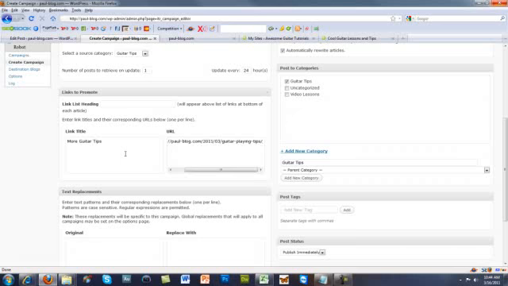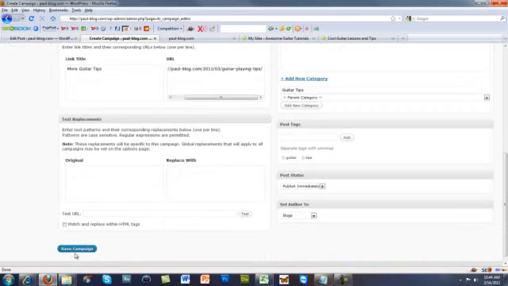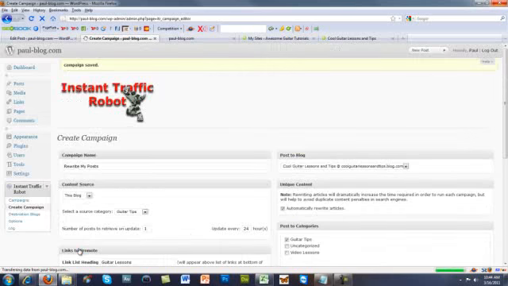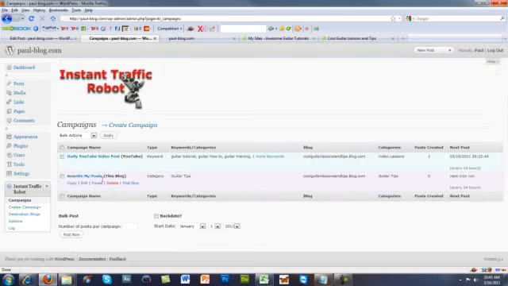And paste that here. I'll add some tags here. And save it. Campaign save. Let's go back to that campaign. Rewrite my post. Let's go ahead and post now.